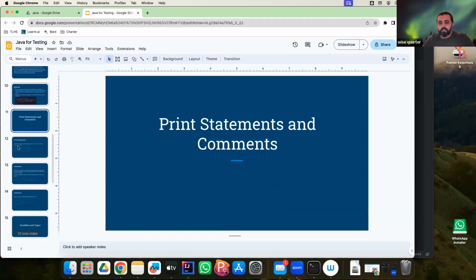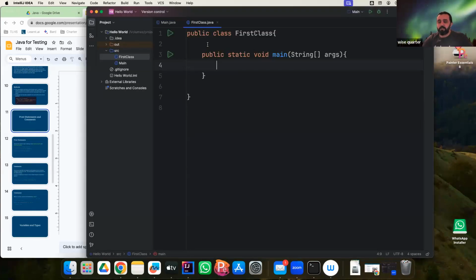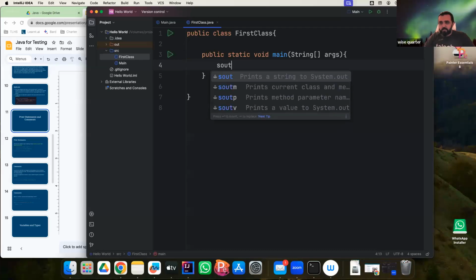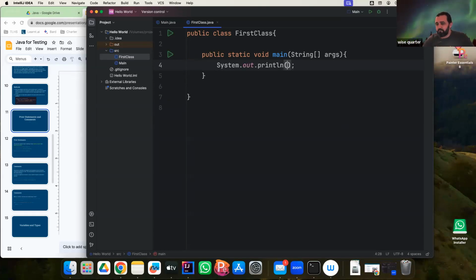So, okay. So let's look at the print statements and comments. Why are they important? I talked briefly about these in the last lesson, but let's talk more about it. So this is our hello world class. So we want to print out something. Let's just run something and we want the program to print something out. Here's what we do. So this is me being lazy right now. If I just put sout, IntelliJ knows what I want to type, and I just press the tab button, it prints the print line for me. So System.out.println.